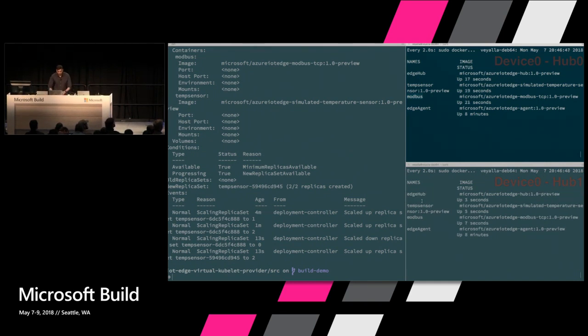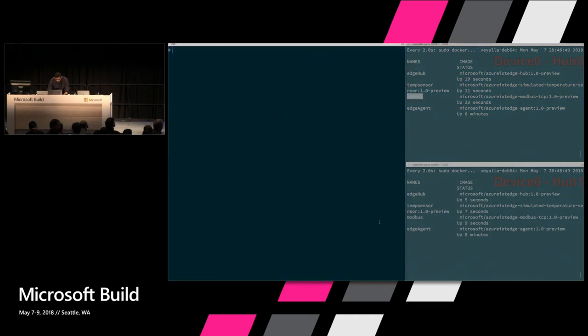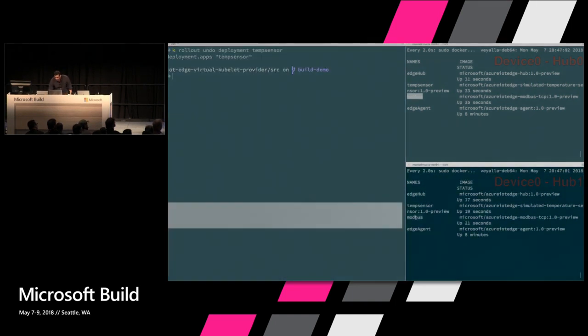No. Again, because of the Kubernetes deployment that we have here, we can do something like kubectl rollout undo deployment temp sensor. So as you see over here, your Modbus module showed up in both these things. Now the Modbus module will roll back to the previous version. So do you have to keep track of all the configurations that you have? No, it actually gets even better.